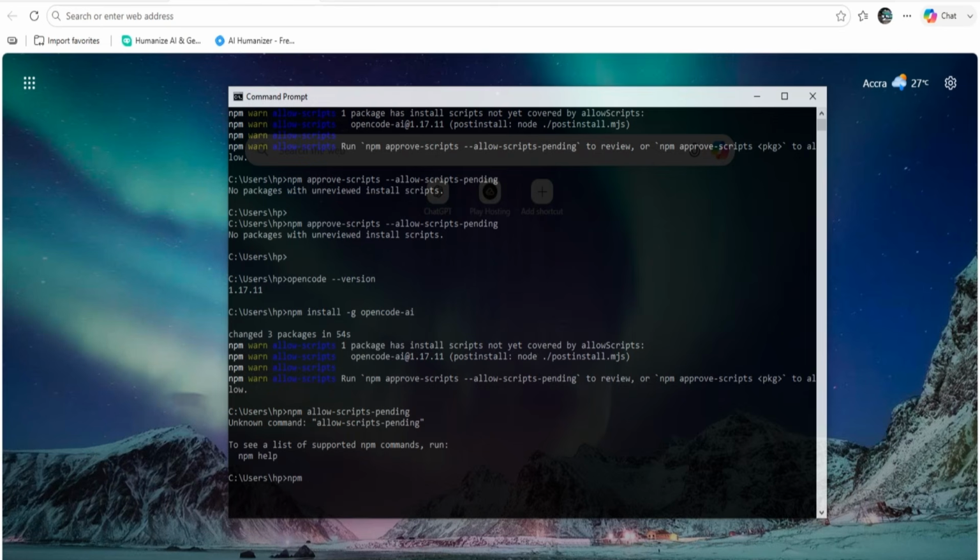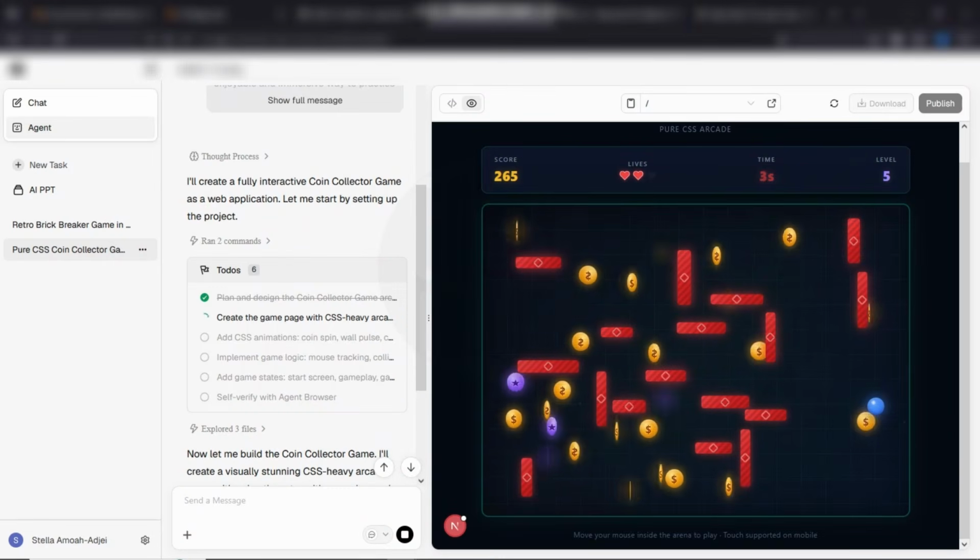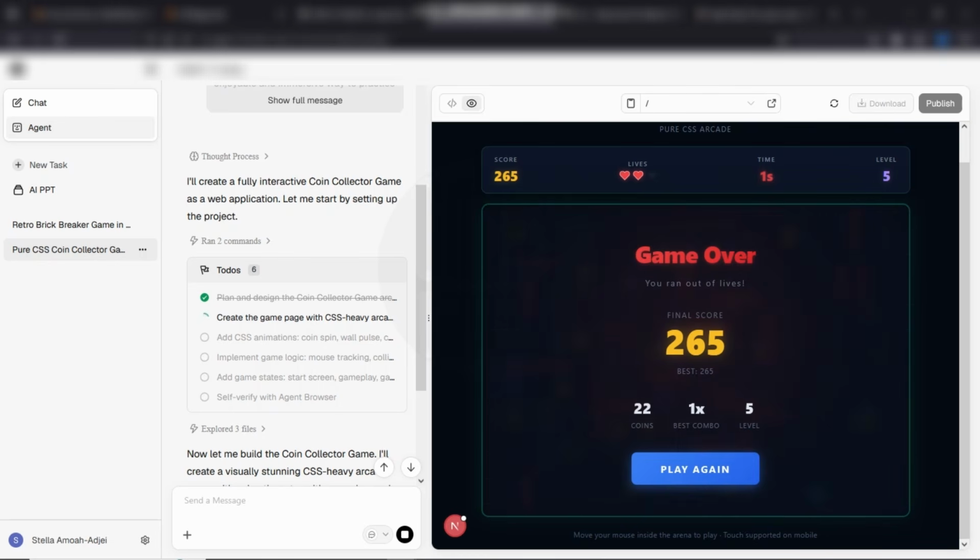But don't skip ahead. The second method unlocks a feature that most people completely miss, and it's probably the one you'll end up using the most. Alright, let's get started.